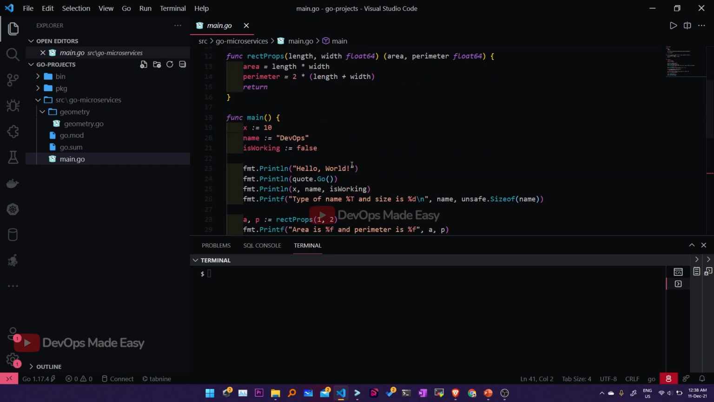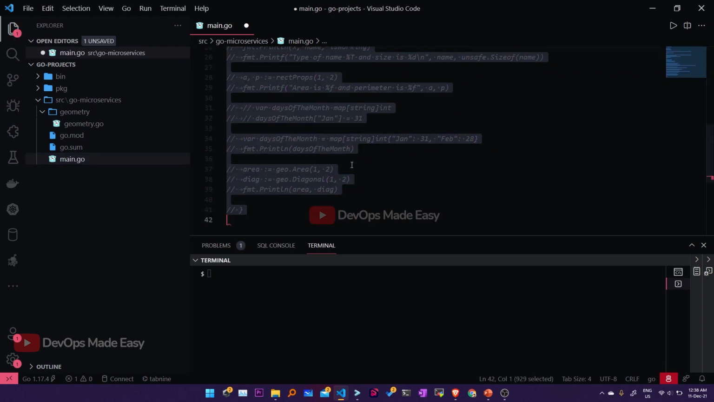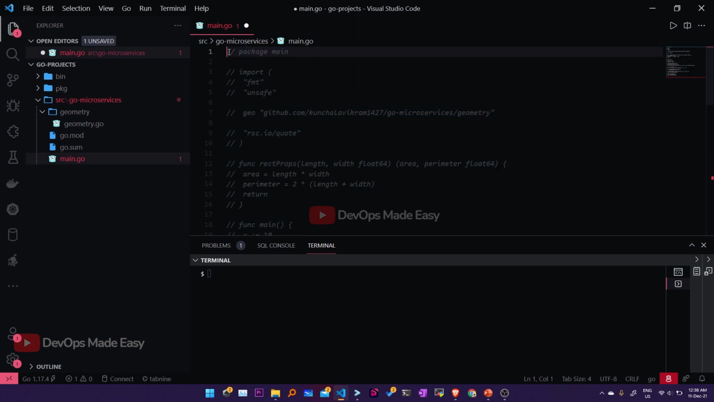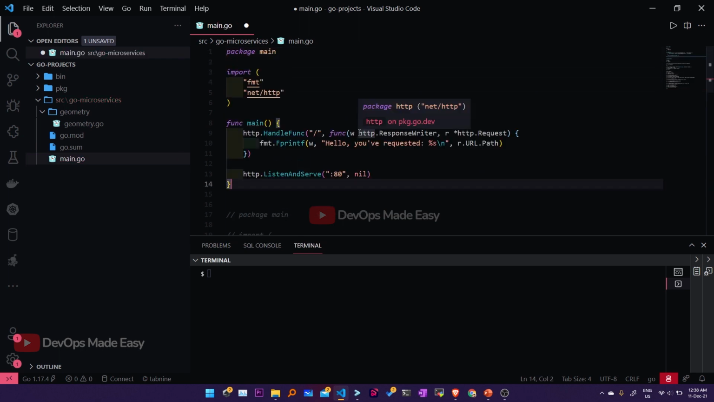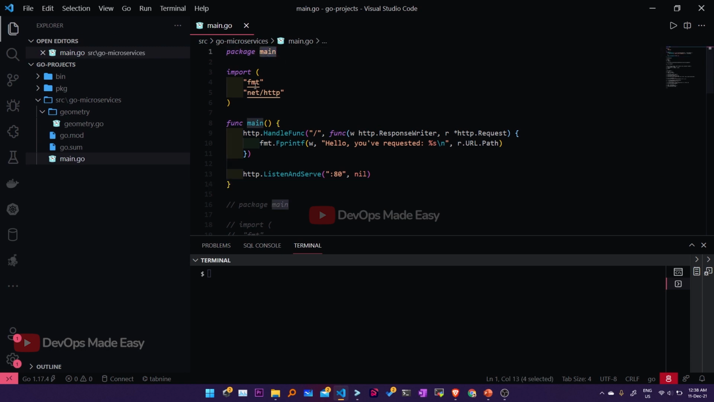So I'm going to comment out this complete thing, and then I'm going to start from scratch in the same file, main.go. So what we have here is the package main, and then we have the two packages, fmt and net package, and then we have the main function.